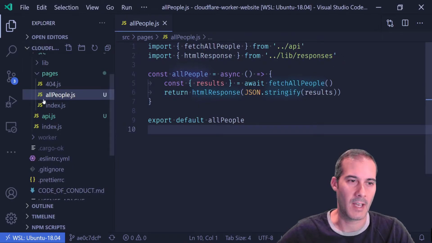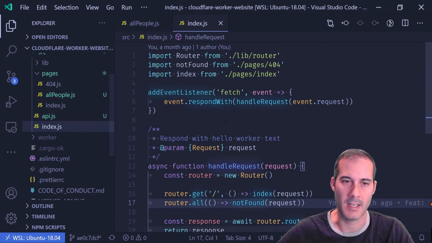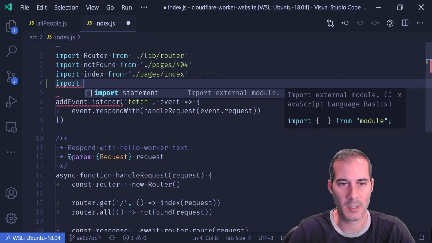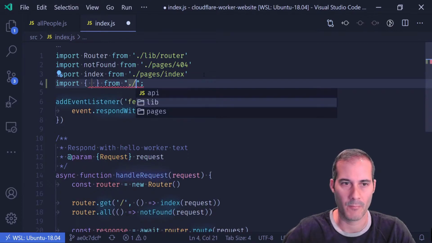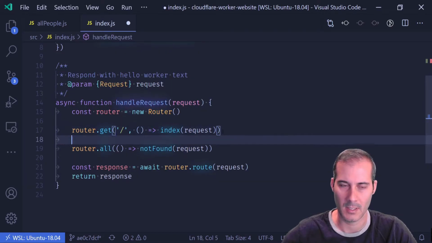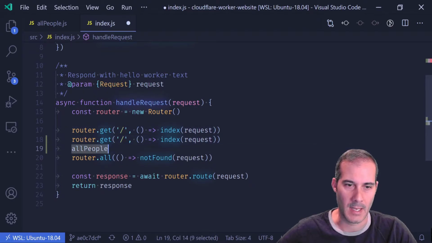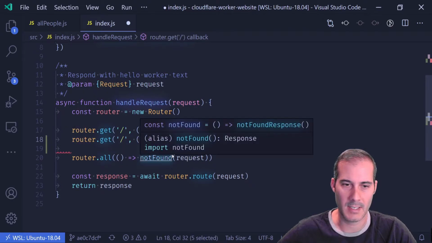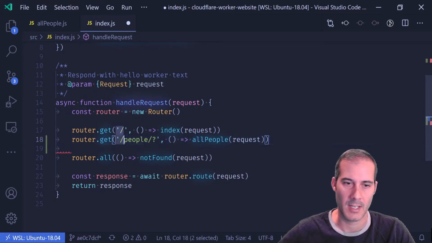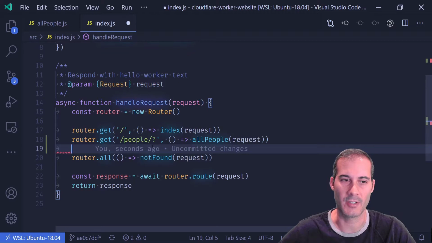And to see the results, I just have to open up my index page and import my allPeople function. So I'm going to import from pages allPeople, and I'm just going to go ahead and call that allPeople. Now here I can replace index with allPeople, and I'm just going to put the people in, and I'm going to allow a slash. This is actually a regular expression, so the question mark here says this slash is optional.